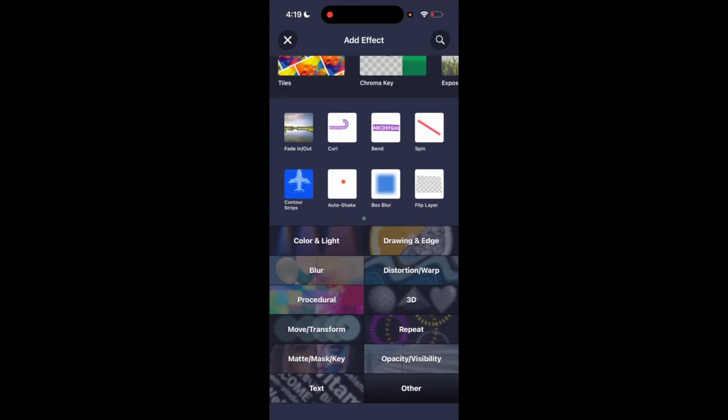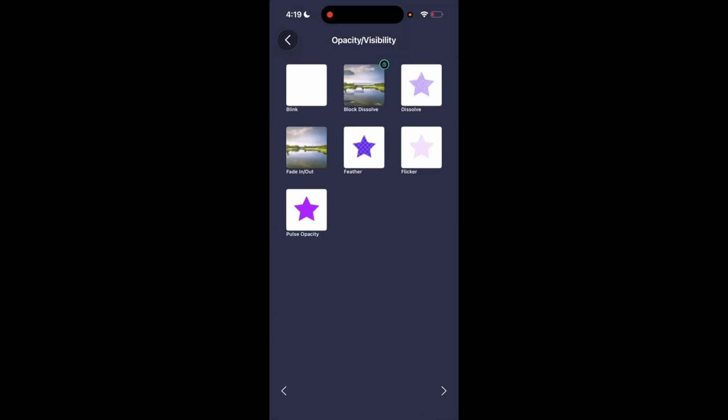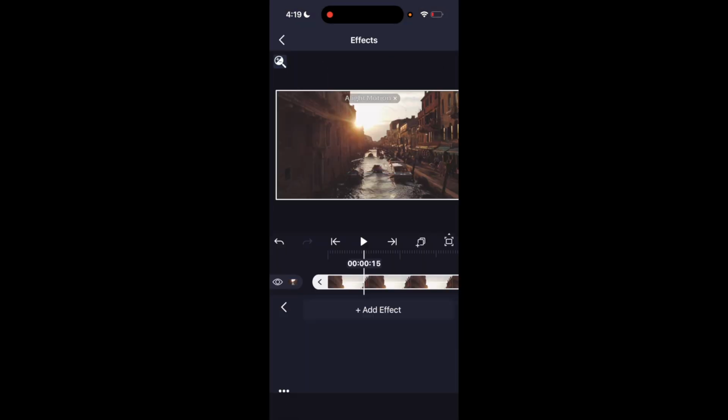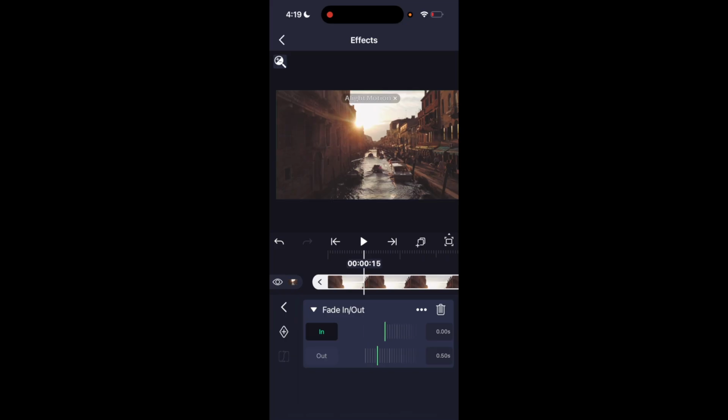If you want to add a fade out, select the video, go to the bottom right, select effects, add effects, and then scroll down to the bottom right again to where it says opacity/visibility, and then select fade in, fade out, and then standard settings. Now once you're here, the fade in for me, I'll just set it to nothing, but if you were to go to press out right here, you can select when the video starts to fade out.